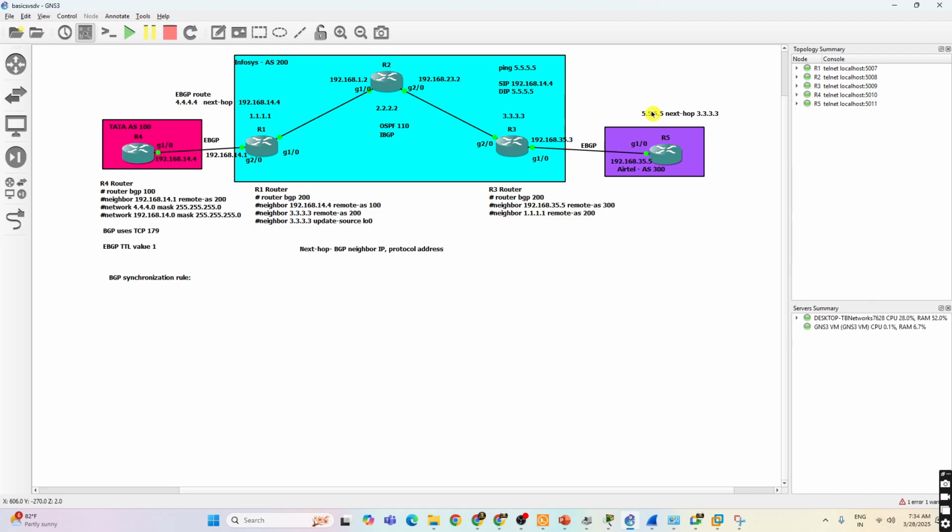Whatever external routes you are receiving, those routes should be seen in OSPF as well. Those routes should be synced with OSPF. That is called the synchronization rule. If you want to sync with OSPF, what you need to do? You need to do redistribution. If you want to see all the external information in OSPF, you need to do redistribution. Then, if you do redistribution, this 5.5.5 will be available in the routing table. Yes or no? It will be available. Then it has a route to reach the destination.